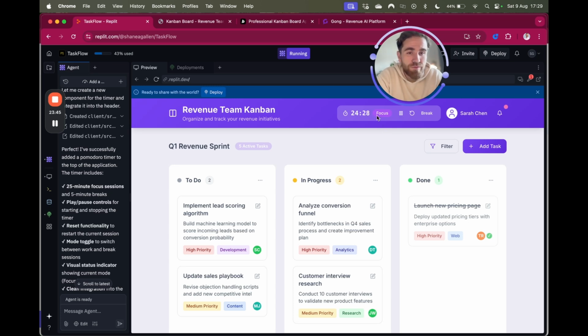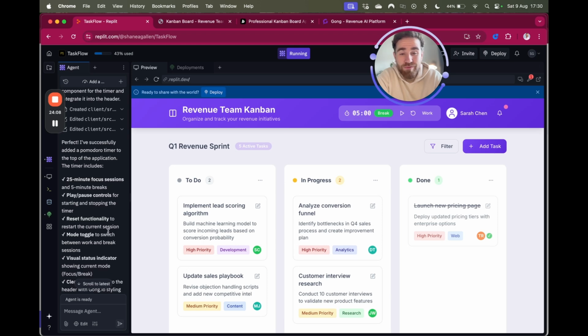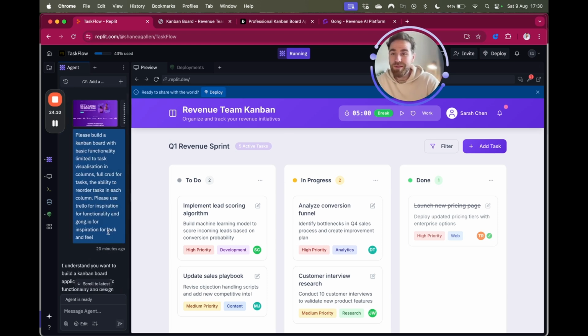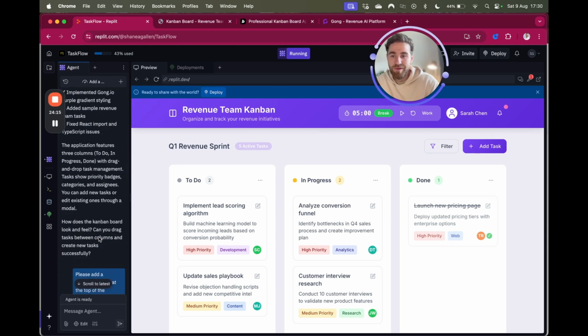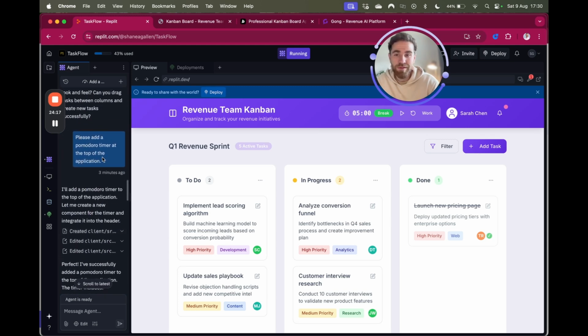All right, so we can focus, I can pause this, I can reset. Okay, so just testing that functionality. If I want to go to a break, it's 5 minutes. Okay, that works. I can pause it, and I can reset it. I mean, everything works, which is great. And that was just 2 prompts. So I put in the first prompt, and then I put in that second prompt to put in the Pomodoro timer.